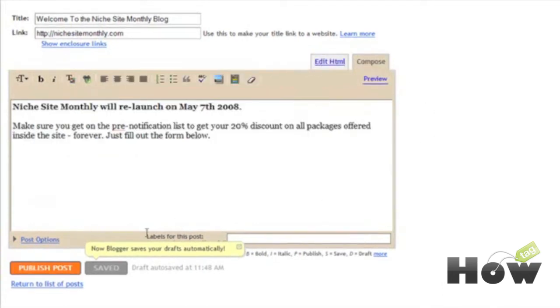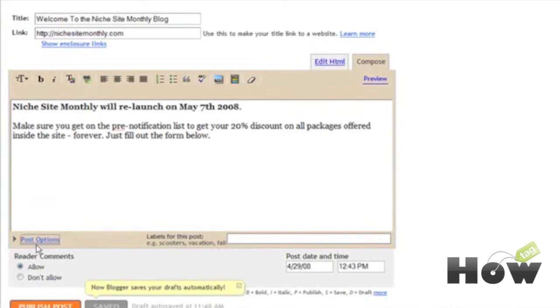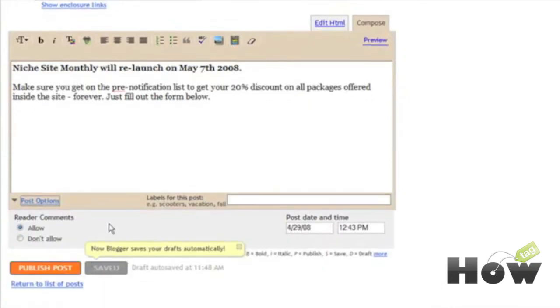Now there's some other post options you can set over here as well. Click down here and see post options. You can choose whether you want to allow the reader to comment or not. Then you can set the post date and time. By setting this to the future, it won't show up until that future date. Once you're ready, just publish the post.